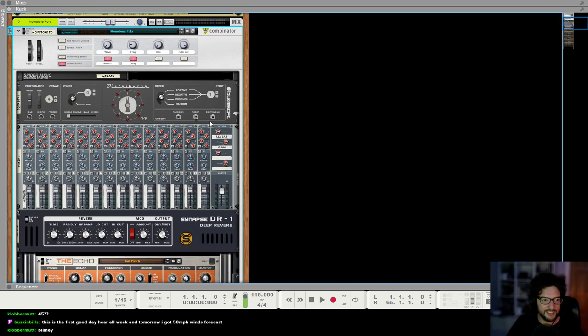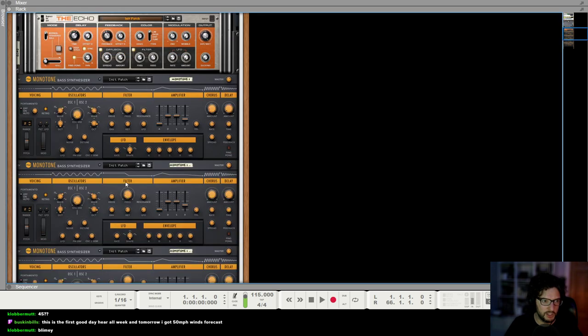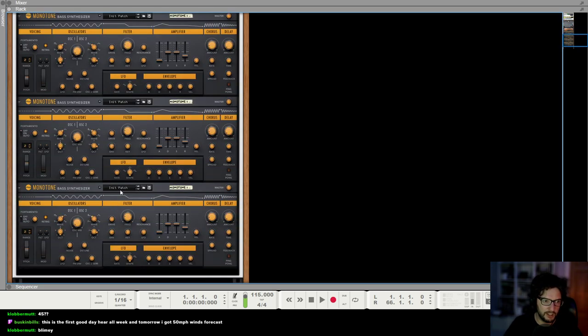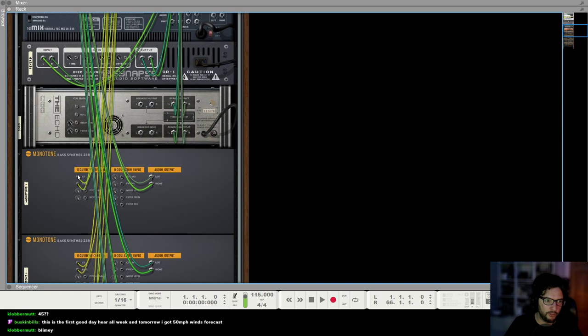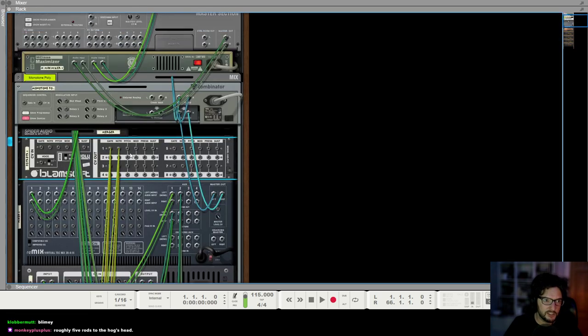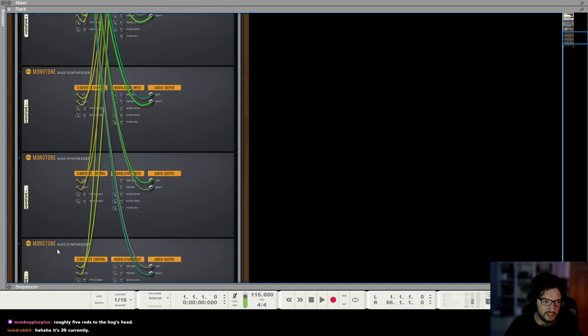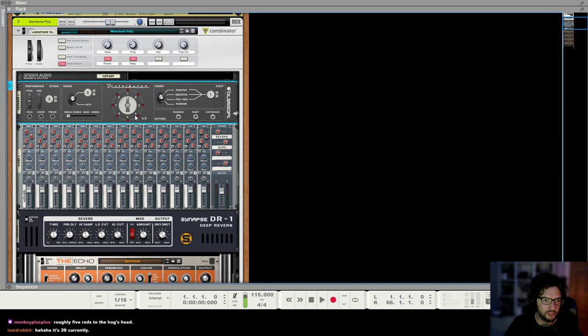Just to explain what's going on here. I have the Distributor, which is a rack extension by Blamsoft, and that per key press cycles through these four Monotone instances. If we flip the rack around, you can see there are lots of cables going to the CV inputs on each device. The Distributor takes the input from the combinator, taking the gate and note CV values, and spits them out to the appropriate devices as needed. If you look at the top, you'll be able to see it cycling from 1 to 4.